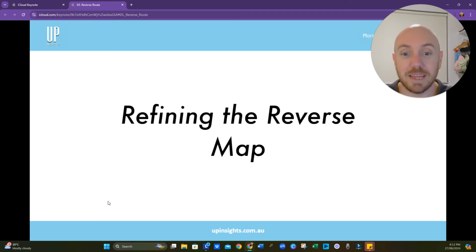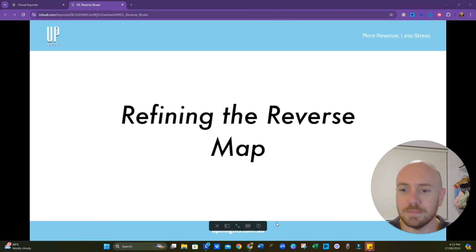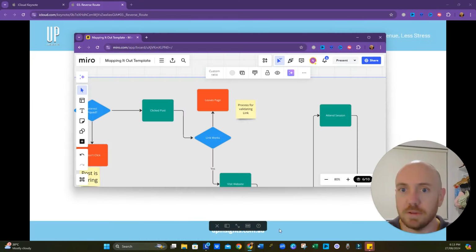Okay, and we've skipped ahead to refining the reverse map. So before we look at that, let's build it. We need to build it before we refine it. So I'll jump over to our template.